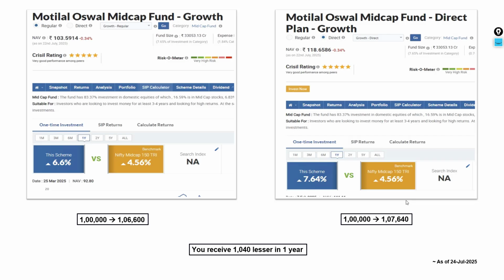Another important aspect to be considered while selecting the mutual fund is to go for direct fund rather than regular fund. The primary difference between direct fund and the regular fund is that the regular fund will have more brokerage charges and the direct fund will have lesser or no brokerage charges.